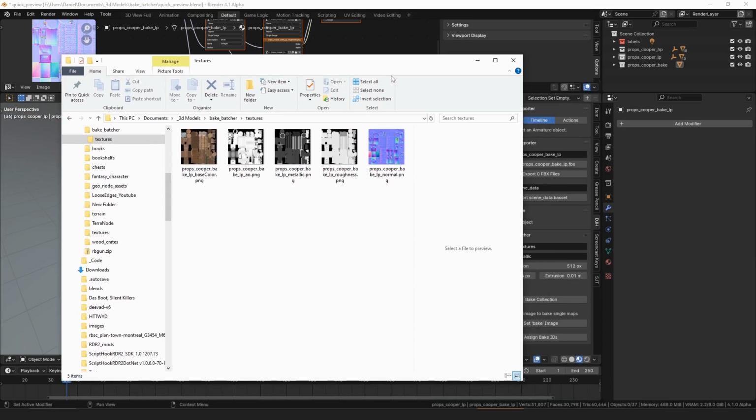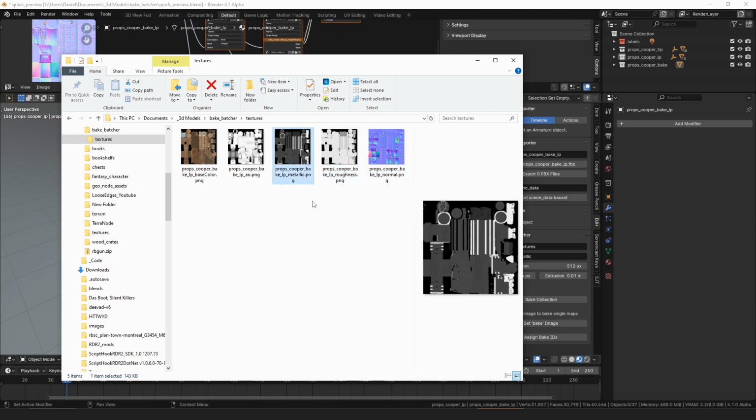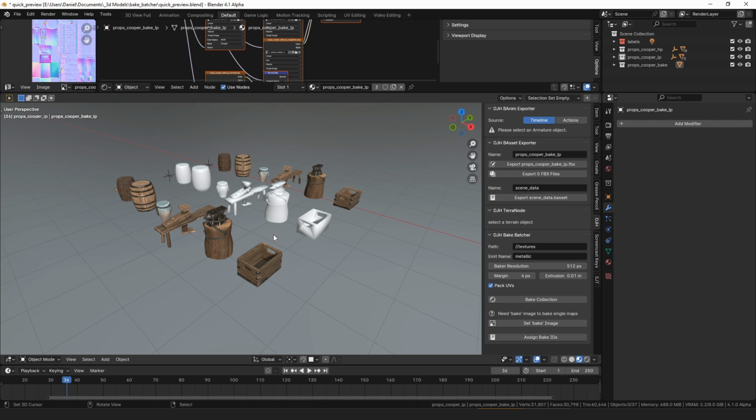If you go to that textures folder, all of the outputs will be saved there. They will all be named based on the name of the collection plus a suffix for the type of map that it is. So this is the metallic or the roughness. And yeah, that's about it.